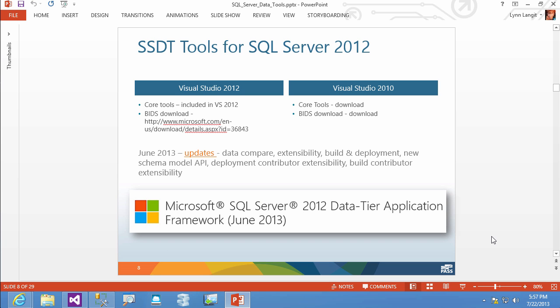So again, drilling down, the core download is included in 2012 for 2010. Visual Studio, you download it. For BIDS, you have to download it for both of them. And then there are updates which you have to download, which are around the Data-tier Application Framework that just came out.